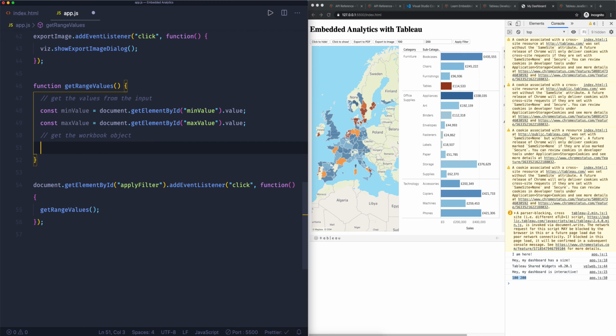But what we first want to do is create a variable called workbook. And we can get the workbook by calling getWorkbook on the this object. So here we can see this.getWorkbook. What that will do is take this, the actual this that's rendered, and then get the workbook.